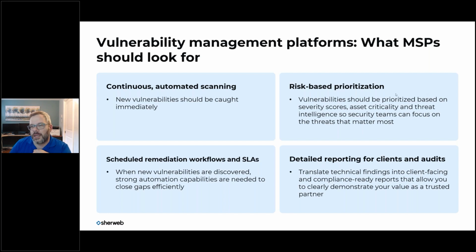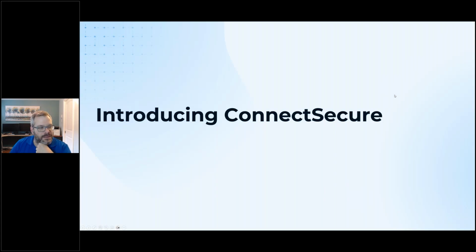Exactly. Okay, I'm moving right along because I know everybody likes the demos and the concrete stuff. So I'm going to hand it over to you, Ryan, to just walk us through some of the capabilities of ConnectSecure and what makes it such an ideal choice for MSP partners.